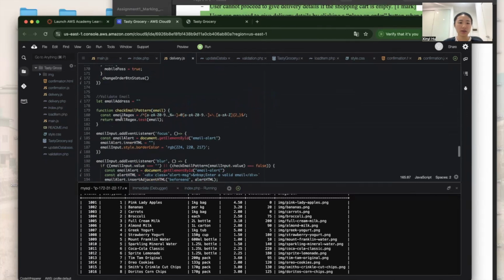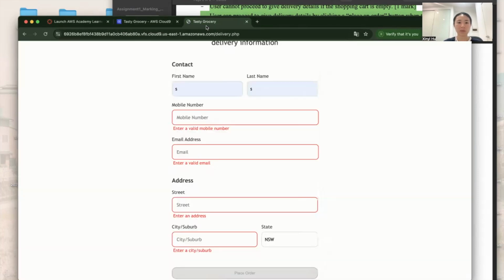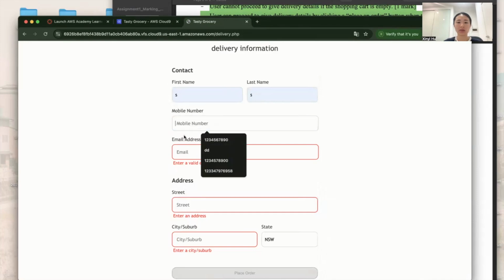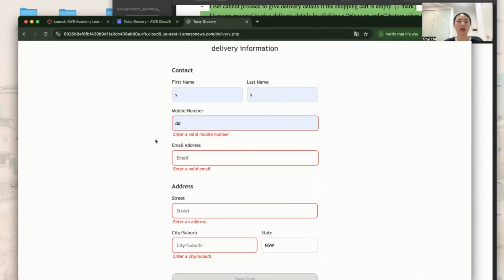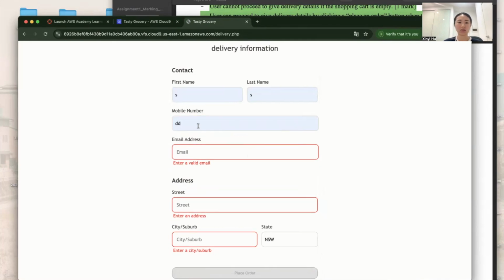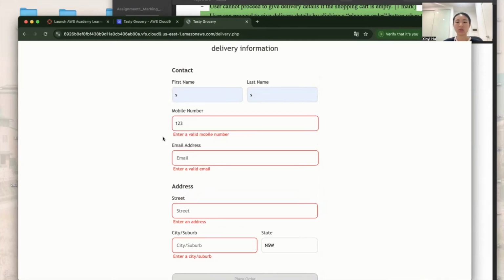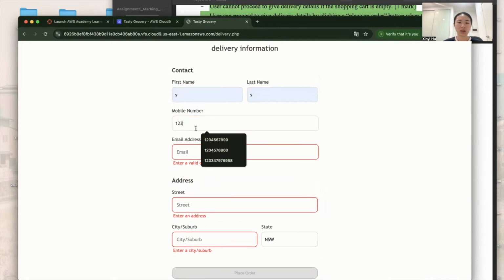Also, I have set the email address. So if the user didn't insert something that matched the email pattern, it won't pass. So let's try. If we, for example, put in this non-digit thing, it says it's not okay. Or if I put in too little number, still not okay. So let's put in something. Here is 10 digits. It works now.